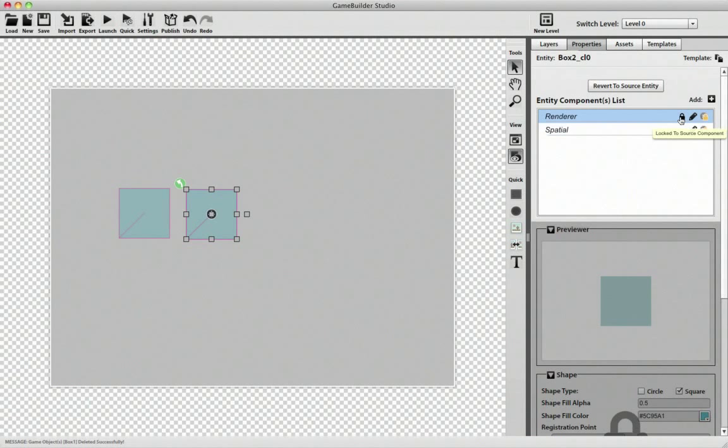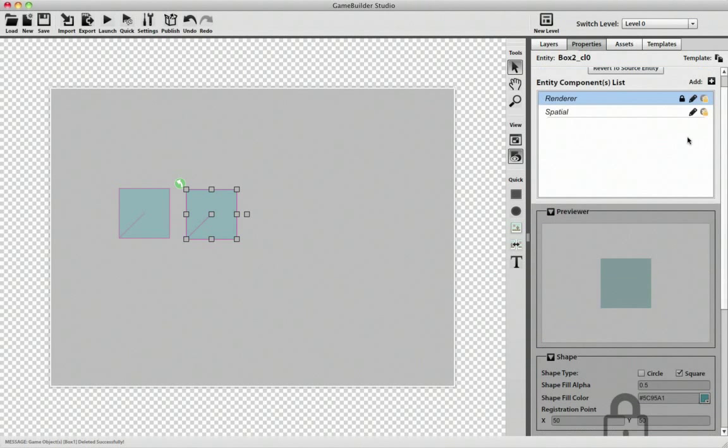Now, if I want to slightly change this, I only have two components on this, but I would just unlock it and change the color. If I had more components on this, all of those other components would remain locked. And at any point in time, if I want to revert or go back, I just hit revert to source, and it'll revert it right back to what the original was and lock everything back to where it was. So really, really powerful and a real time saver.